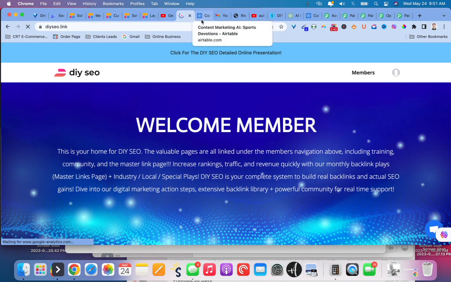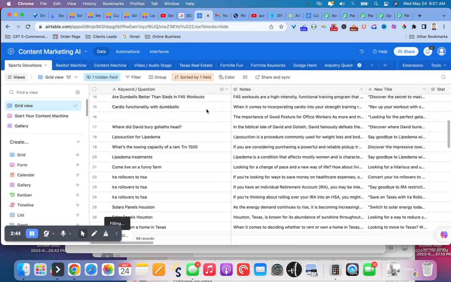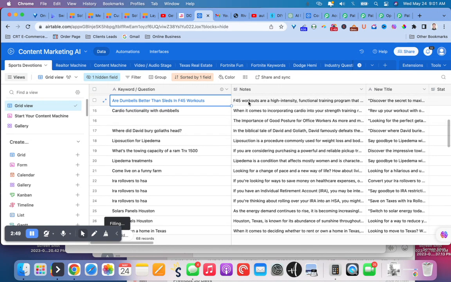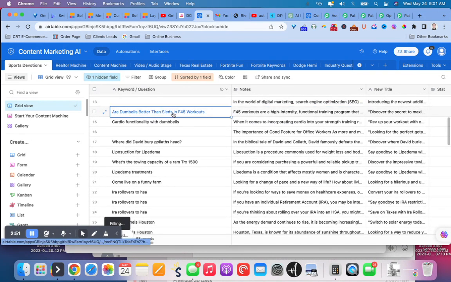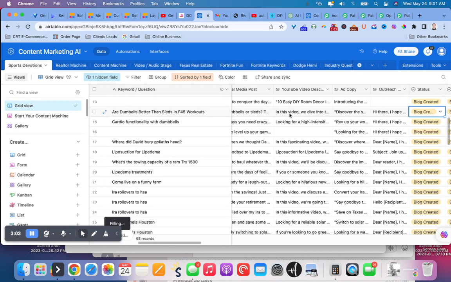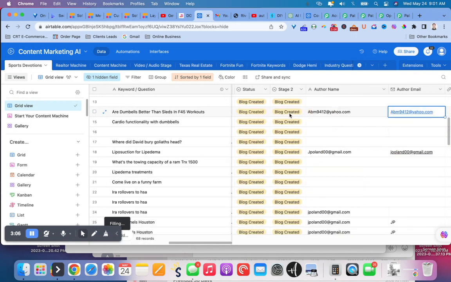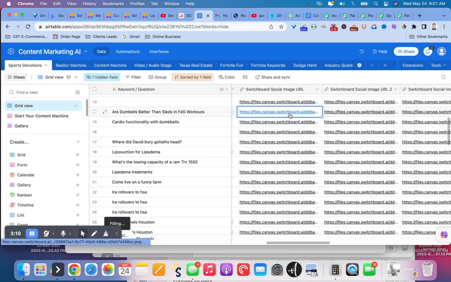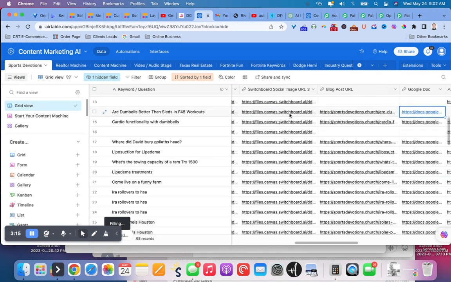So what we're going to quickly get here is a set of materials right here inside our Airtable. I'm going to scroll this way. We've got a new title, social media post with hashtags and emojis, YouTube video description, ad copy, outreach email copy. We're going to get here 3 different social images. So that's a URL to the exact social image link.